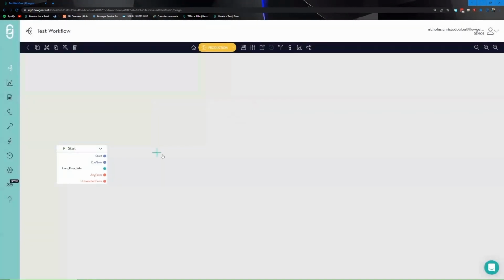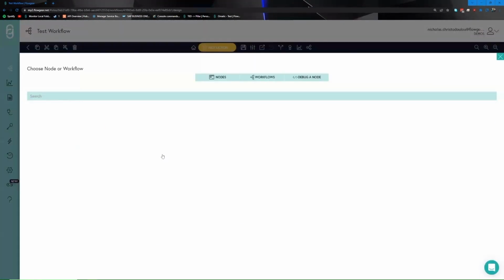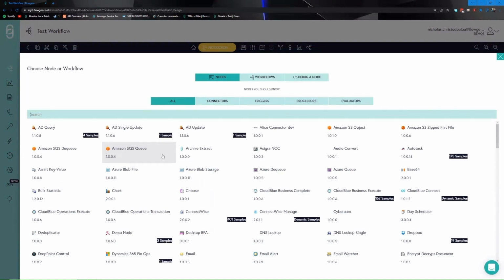At which point you are then greeted with the Flowgear design canvas, the purpose of which is to provide you with the space to drag and drop Flowgear tooling in a specific sequence in order to string it together and then form the basis of an integration from end to end. Now, to start dropping the tooling onto the canvas, we're going to click this plus icon over here, which is going to open up a list of our nodes.